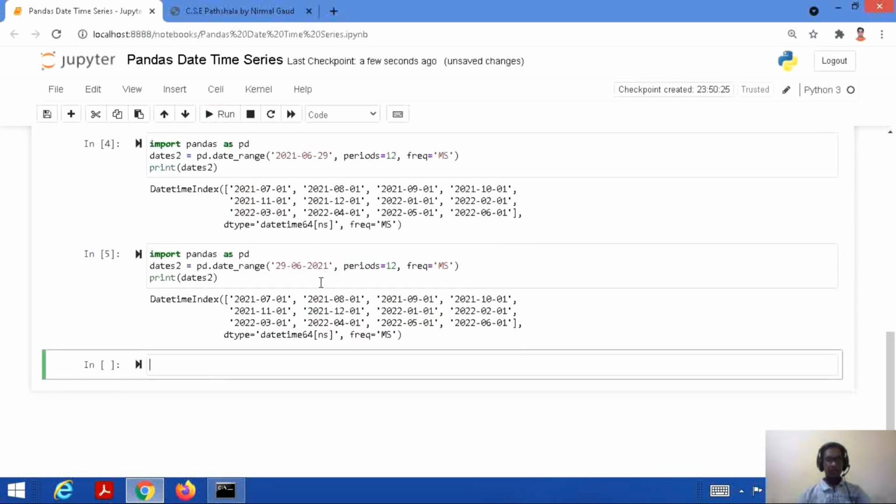So here it is. Again we got the same output. Whether we changed the format, in the previous program we took the format 2021-06-29, and here we took the format 29/06/2021, still we are getting the same result. So this is how pandas interprets automatically what the format of the date is, and it gives the results accordingly.